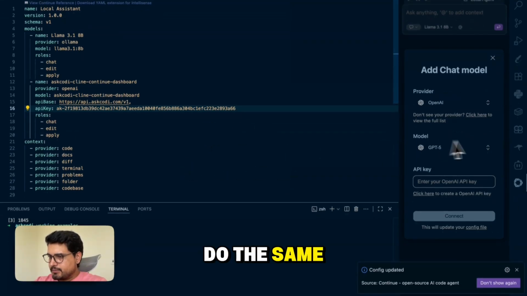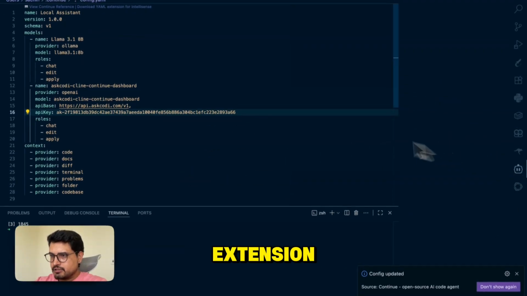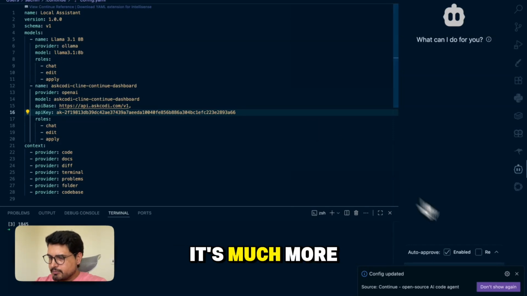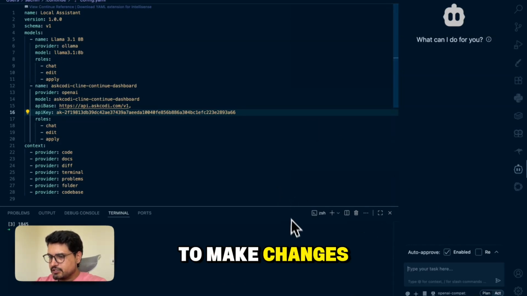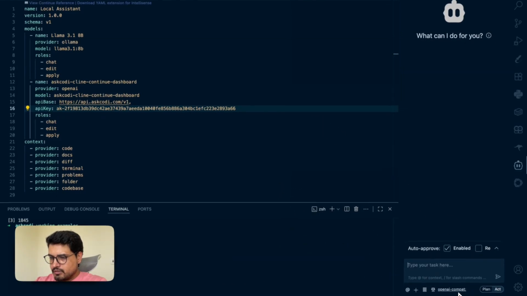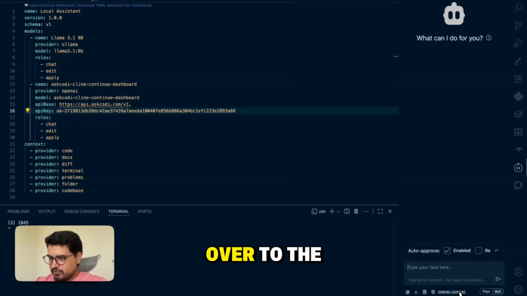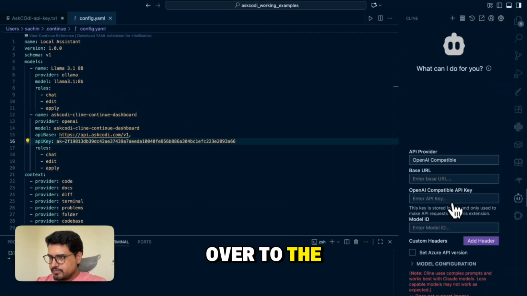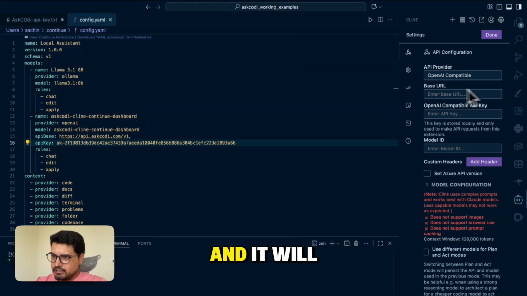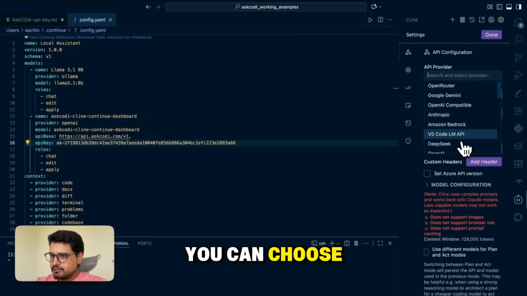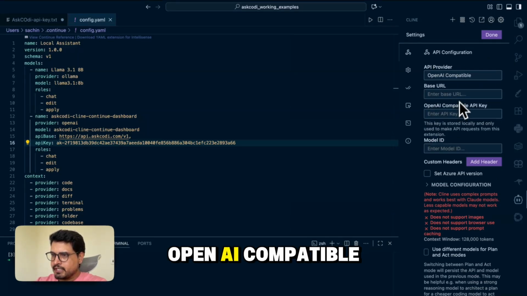And I will do the same thing for the Cline extension. In the Cline extension, it's much more straightforward. You don't need to make changes to the config file. You can just head over to the API provider, or you can just go to the settings and it will show you. You can choose one of the providers. I will select OpenAI compatible.